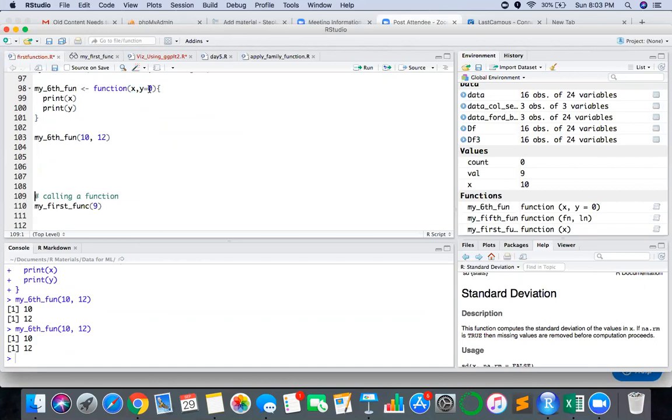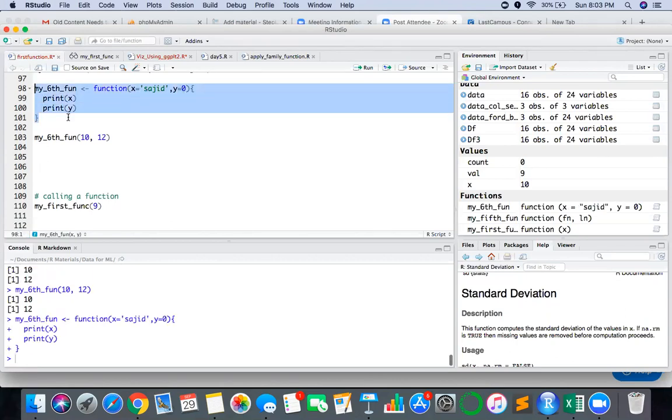0 is overridden, since 0 was a default, so whatever value you pass here, even if you pass x is equal to Sajid, and compile this function, and now you pass x is equal to 10 and 12. Somebody might think in the function definition x is a string, y is an integer, so the default value of x is a string and the default value of y is an integer. Now if I run this, what will I get? So this is a little complex now. You can run this in your system and check, because this is a little complex.